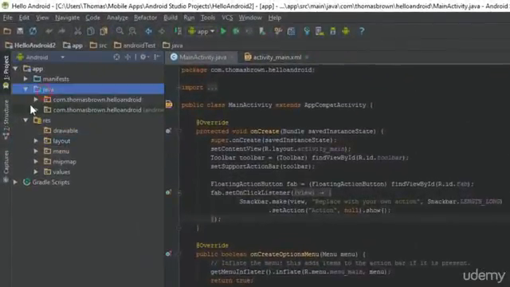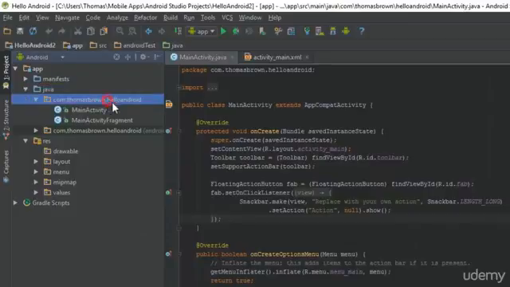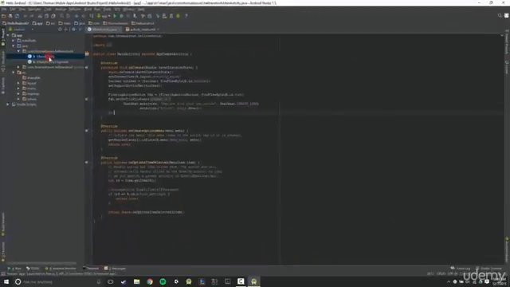You'll notice if I go to the Java folder and I open up my package folder, com.thomasbrown.helloandroid, remember, we defined that, this is where we're going to find our activities. So if I click on this main activity, I already actually have it open, but it should open up for you.